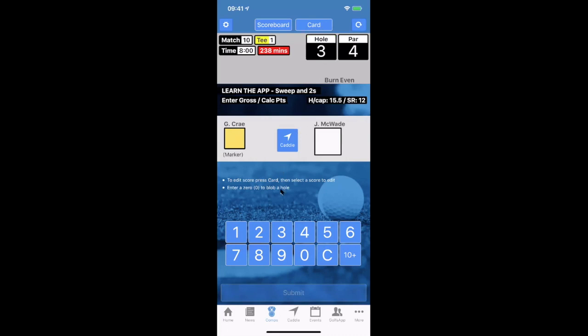Let's say there was a mistake made, and I've got 4s across the board, but let's say I made a mistake and said I got a 3, John got a 4, but I actually got a 4 on this hole, but I'm scoring it as a 3. I'll show you how that gets corrected in the scorecard in a minute. So I'm now going to submit. Again, I'm just going to put some more scores in and then go back and show you how you can correct that mistake. I'll just stick with the 4s for now.